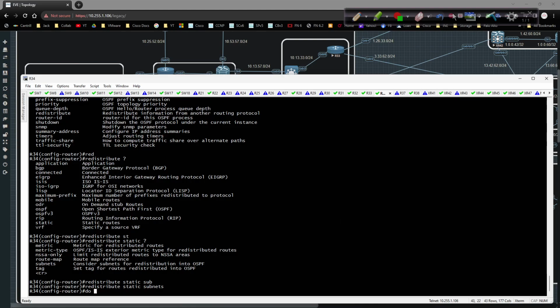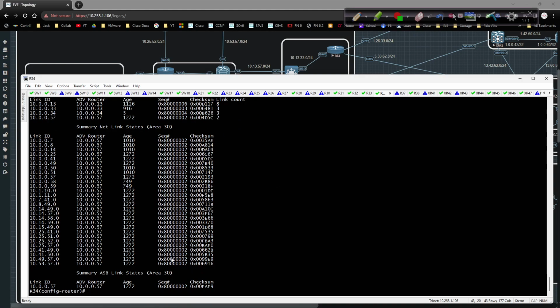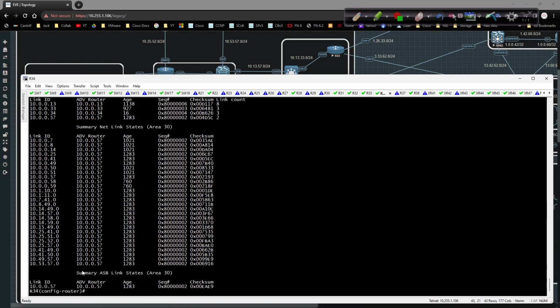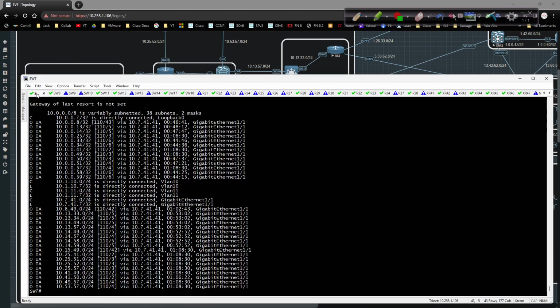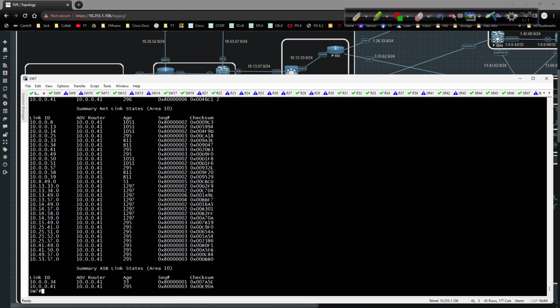if we then do show IP OSPF database, and I come down to my external routes, right, I don't have any type 5 LSAs. I can hit the up arrow a couple times. I have my summary autonomous system boundary LSA, right, from 57. But if I look at switch 7 and hit the up arrow, notice how I still don't have a default route, right? If I do a show IP OSPF database and I go to the bottom, I don't have a type 5 LSA.